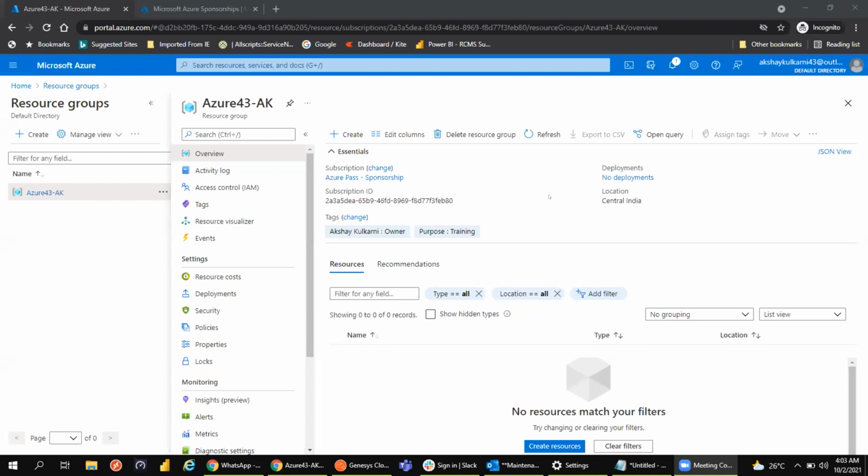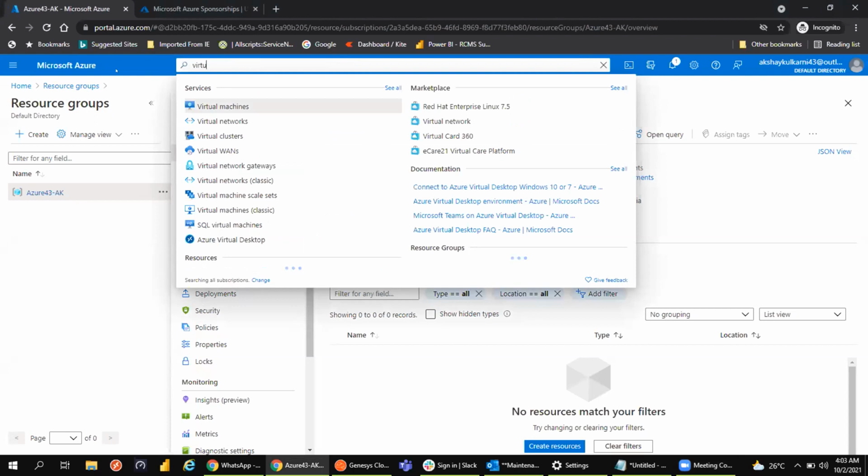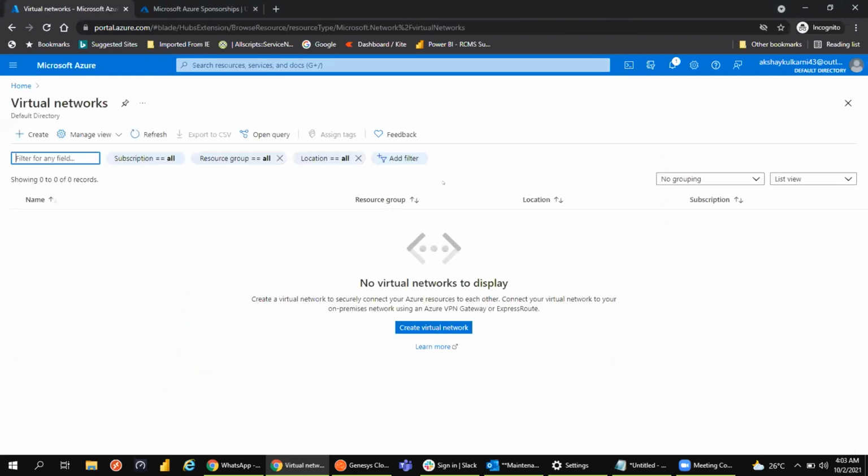Okay, in this resource group, you have nothing. Can you just type virtual network in the search? You have not, there is no virtual network. I don't know what you were doing before. Let's create a virtual network real quick.